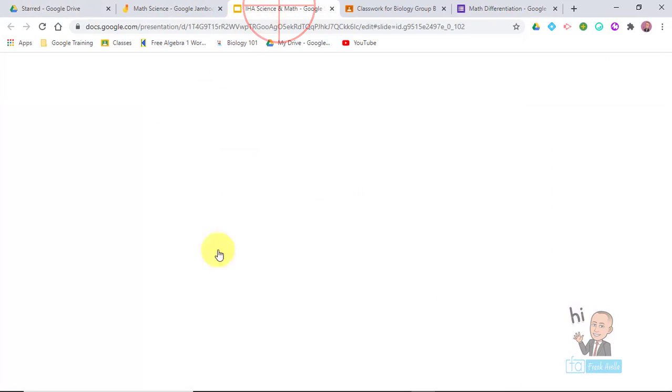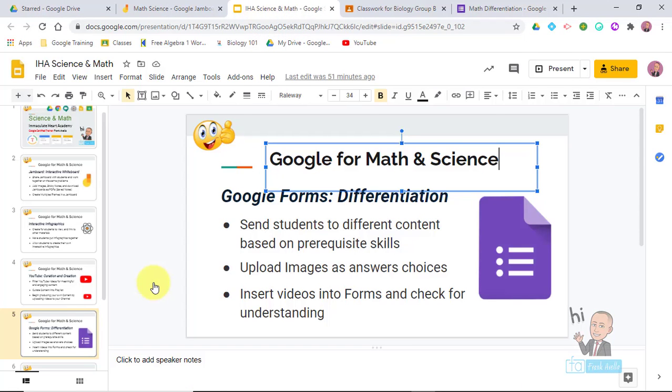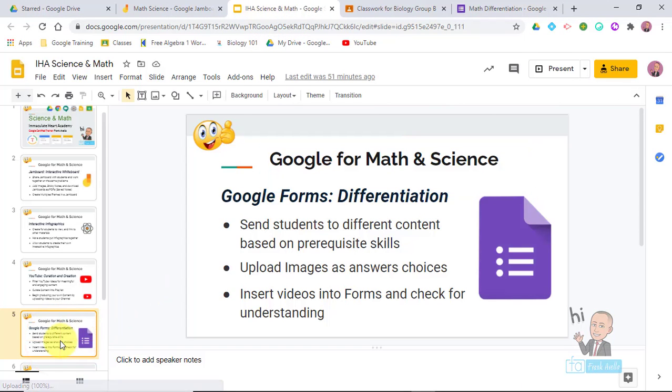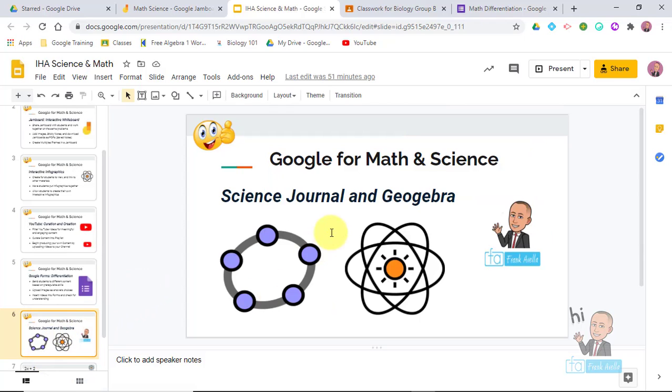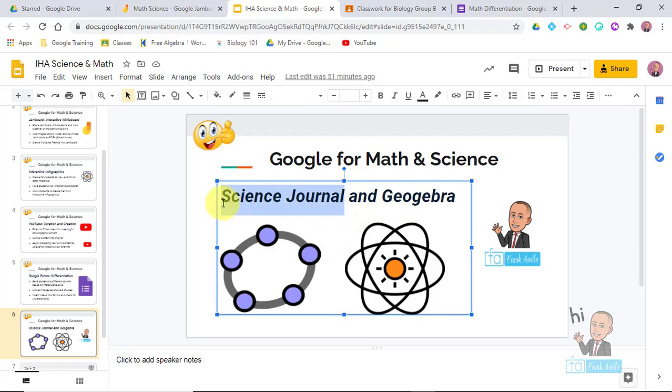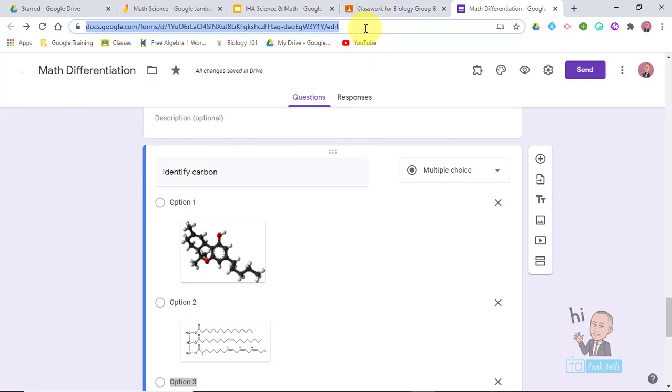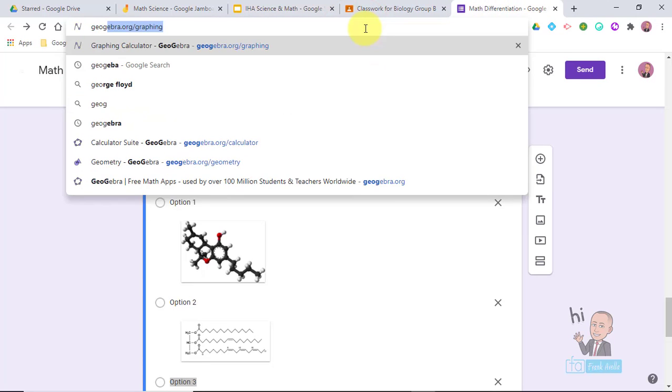All right, let's go back to our training. Okay, 2 good websites. One of them is Google related, one of them's not. So Science Journal, we're going to go to that. That's Google related, and GeoGebra. Now GeoGebra is great. I'm just going to go here and type in GeoGebra.